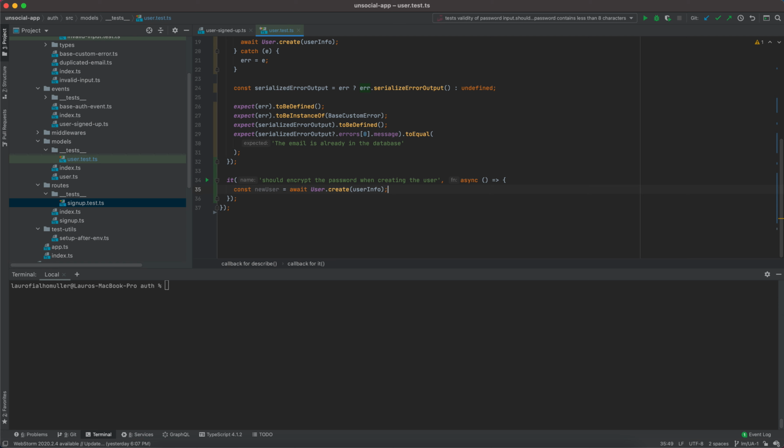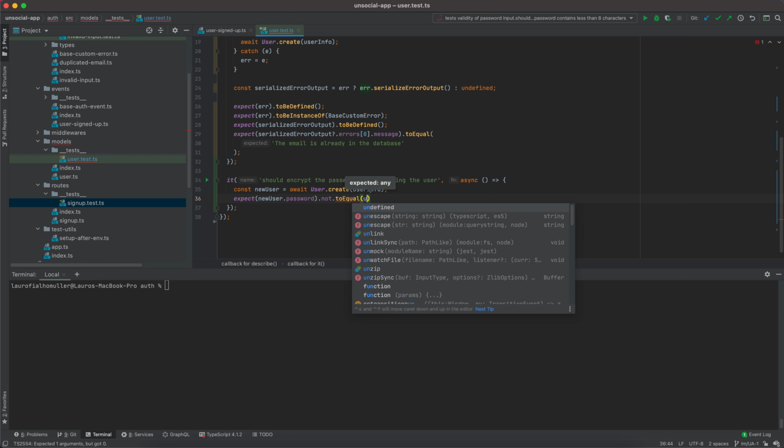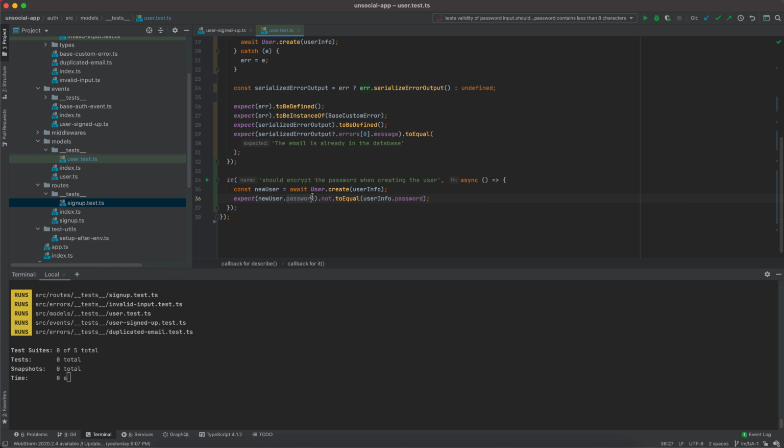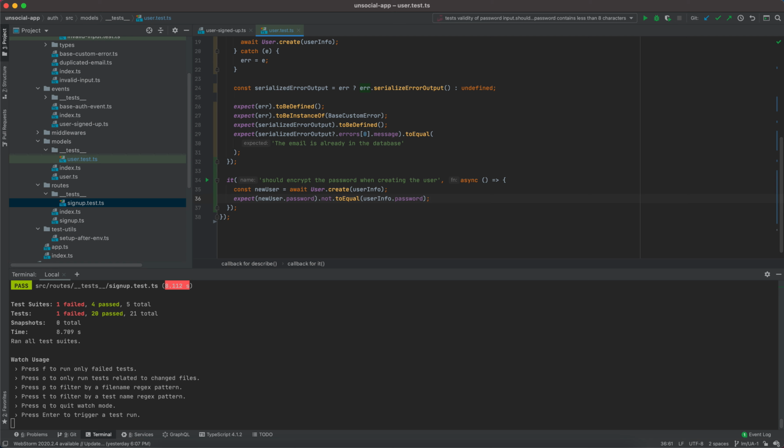So now that I have my new user, the first thing I would like to do is expect newUser.password not to equal userInfo.password, right? I don't want these two passwords to be the same, because that would mean that the password is not correctly hashed, not correctly encrypted. Of course, here the test will already fail because the two passwords match.